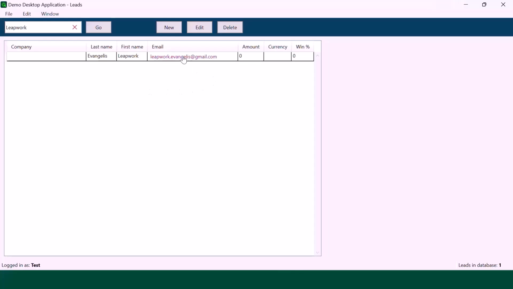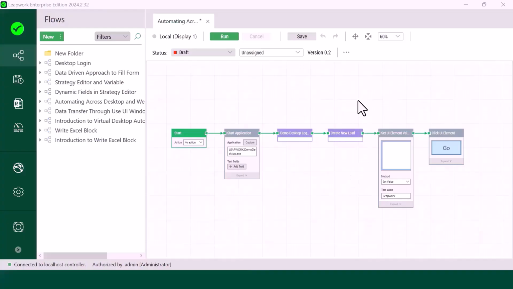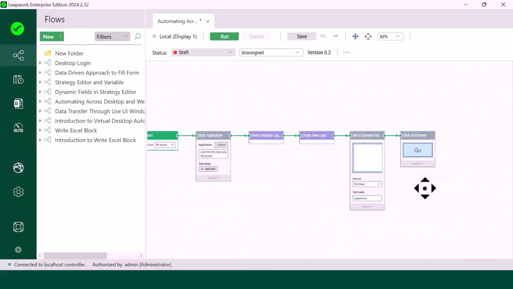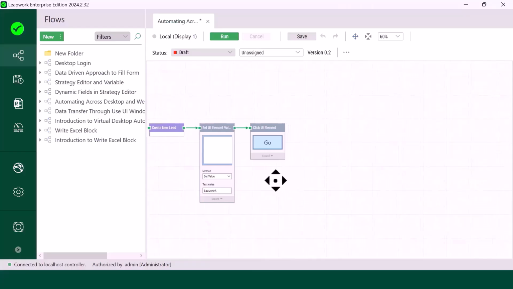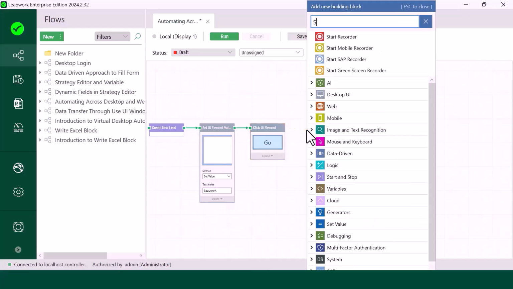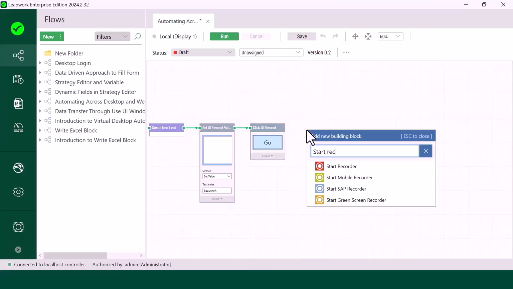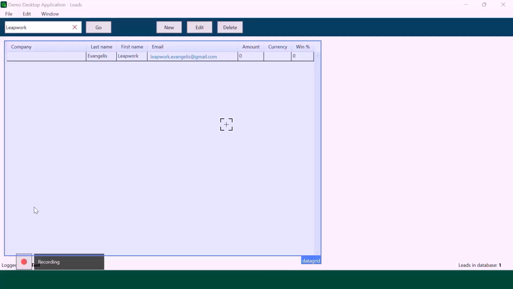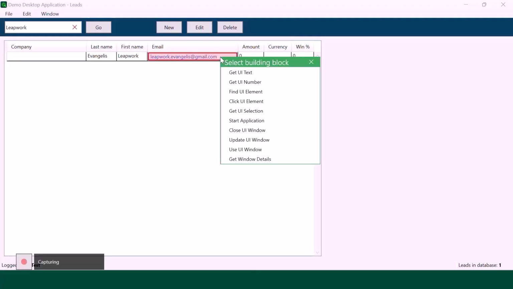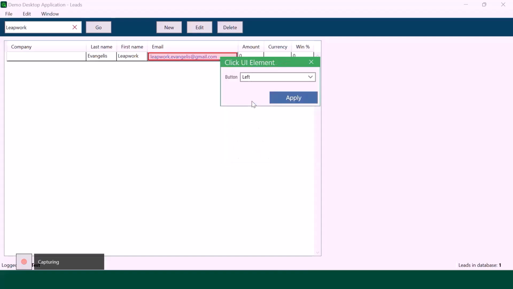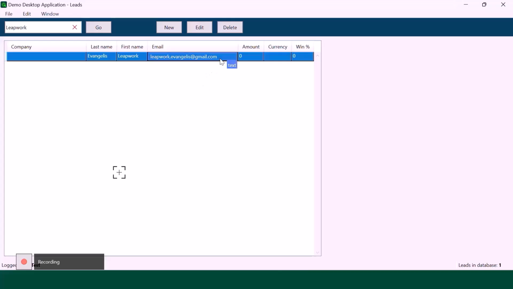The next step is to click on the mail. Let me adjust the flow a little bit so that it's clearly visible to you. With the help of the Start Recorder feature, start the recording tool. Now capture email. Select Click UI element. Click type as left, click on Apply button. Close and save the recording.